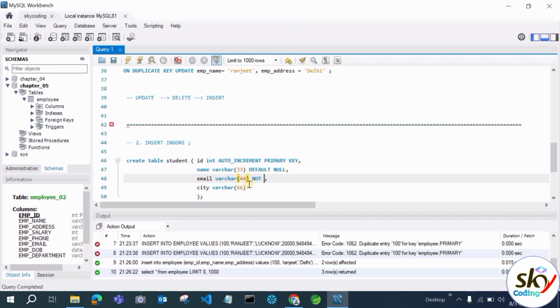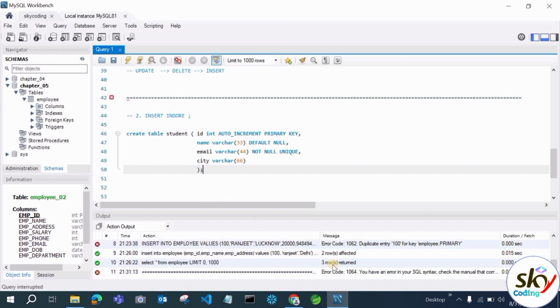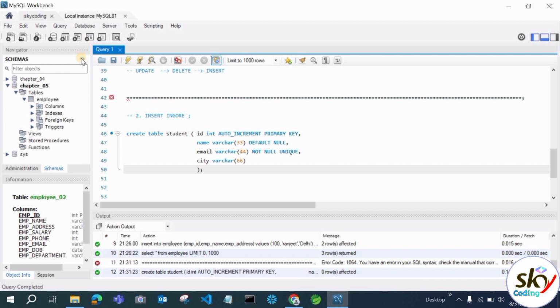So let's declare this as not null, as email cannot be null, and let's put it as unique as well, because email is unique for everyone. And for the city you can put default null or leave it as it is, and after that let's create the table. Okay, what is it saying, you have an error in the SQL syntax. It is selecting only this much. So let's now create the table, and you can see the table is created successfully.